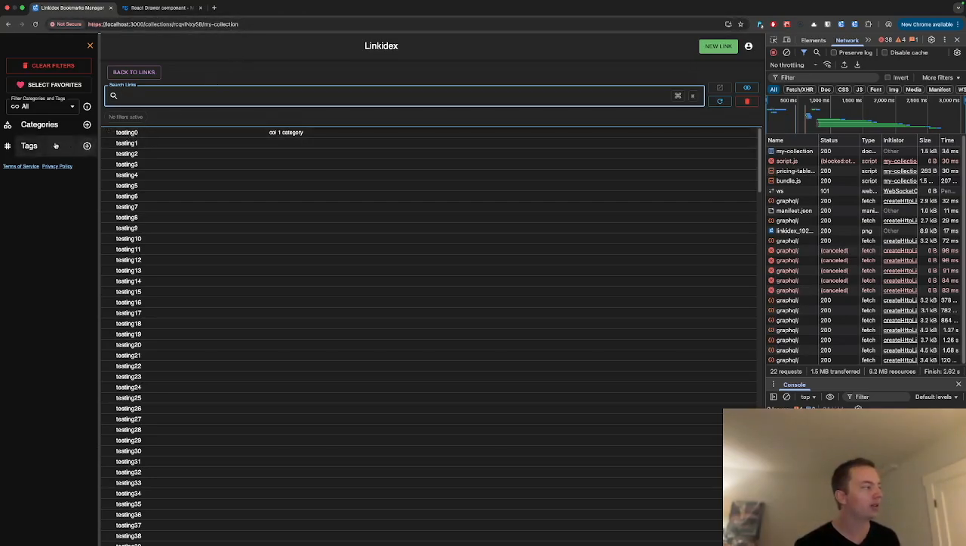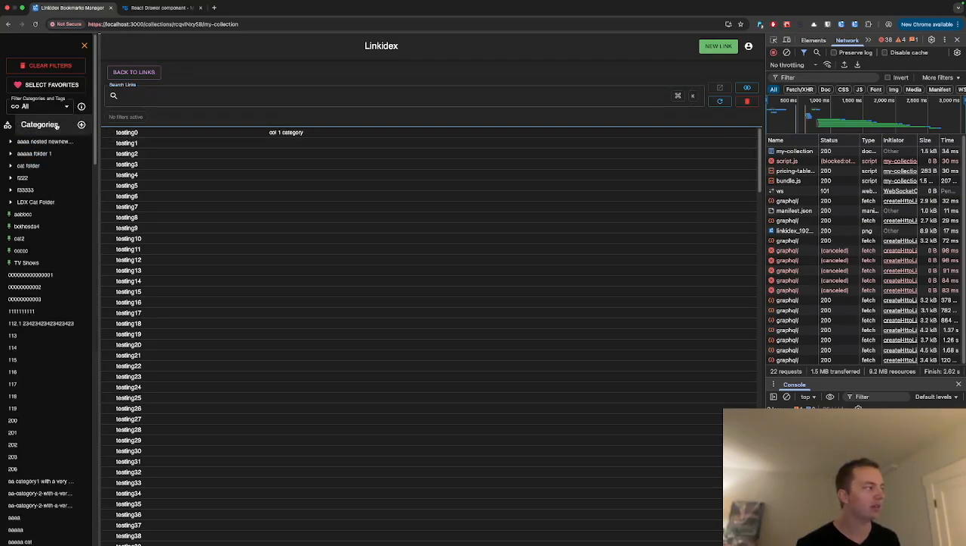But what I also want is for tags and categories to do the same thing. Right now, tags and categories are just displaying the tags and categories that belong to my user. Instead, they should be displaying tags and categories that belong to the collection I'm on, if I'm on a collection page.